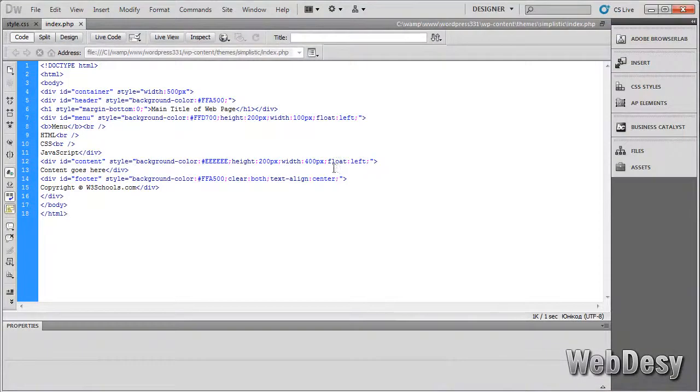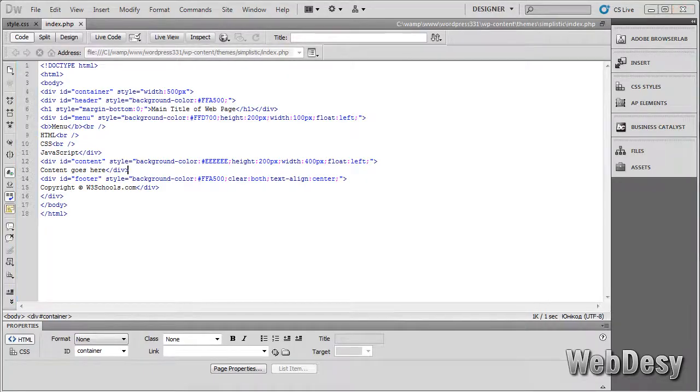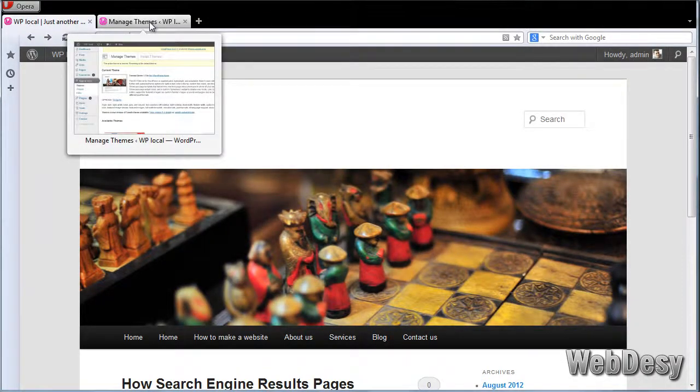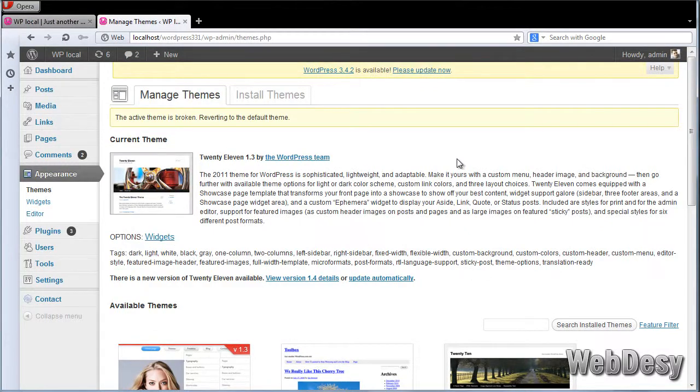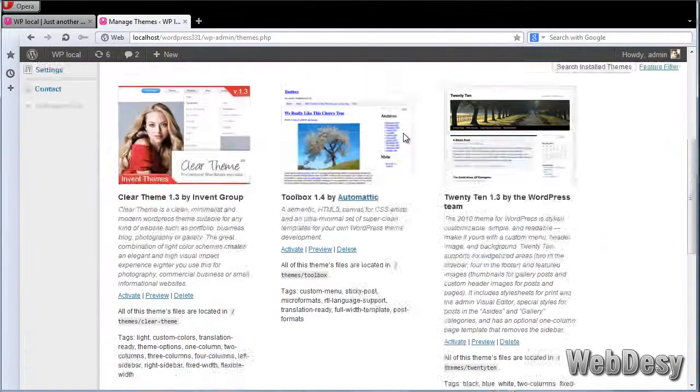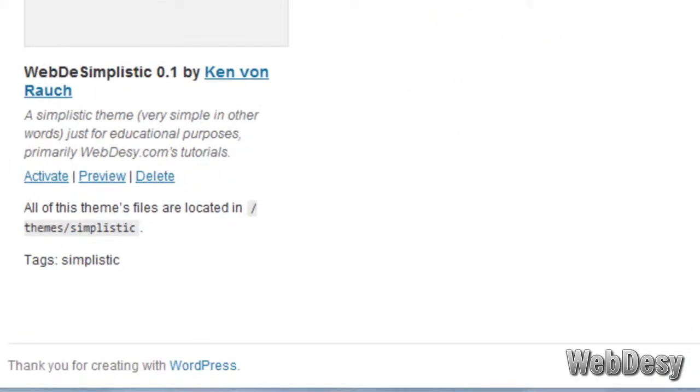Okay, now we can just go to our WordPress installation and actually to the dashboard or the admin panel. Now we can just refresh it, and the new thing that we're gonna see here is the new theme option that is called Web Simplistic by Kenneth and Roch. That would be me. So you can just activate the theme.